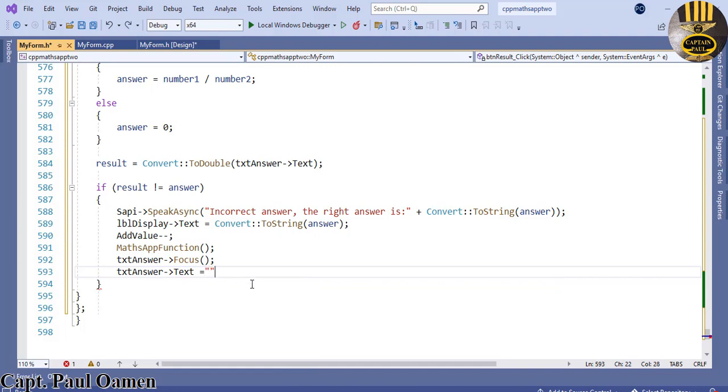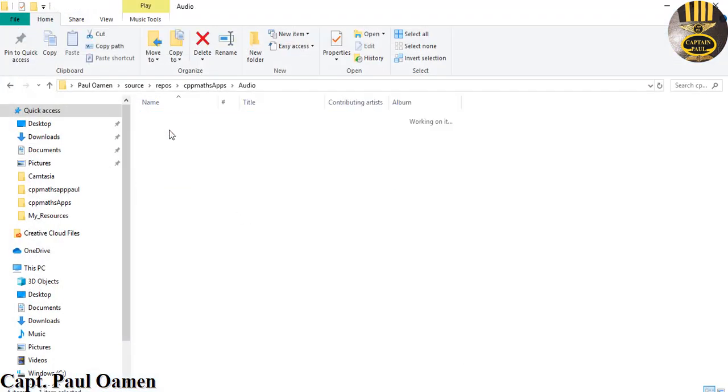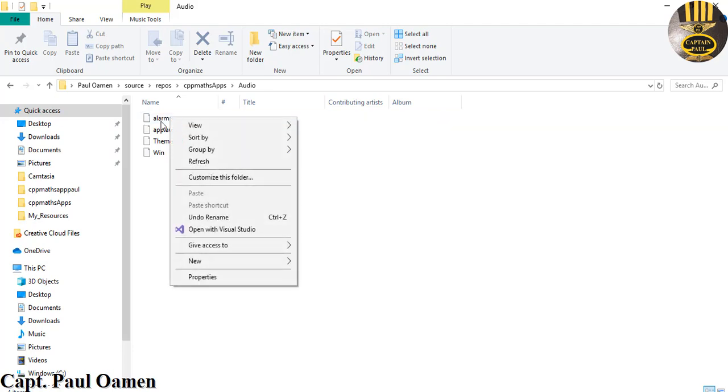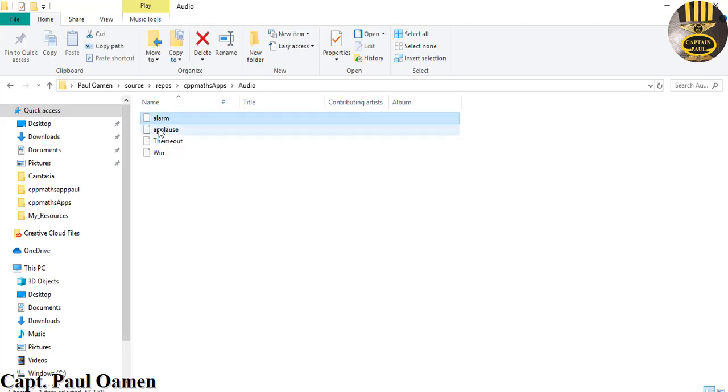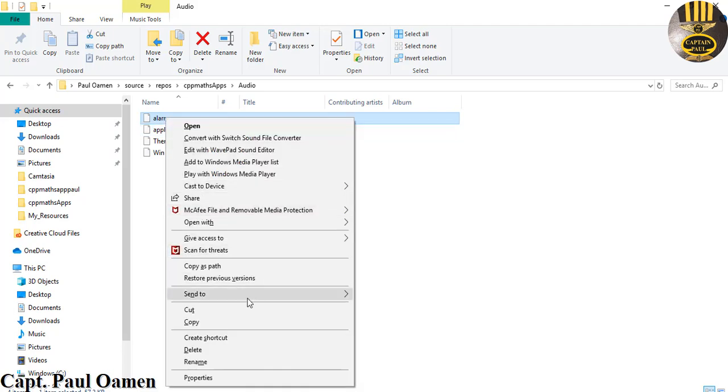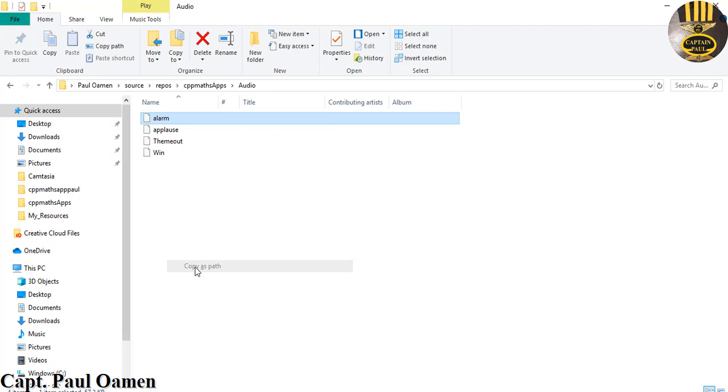Now the next one is, we now want the system to tell us if we win or lose. In that case, make sure you enter a semicolon in there. We need some sound. I'm going to copy some sound in here. That is the sound, and that's it right there. So I'm going to right click on it. Make sure it is selected first. Hold on to the shift key, right click so that I can copy the path. That's the copy path there.